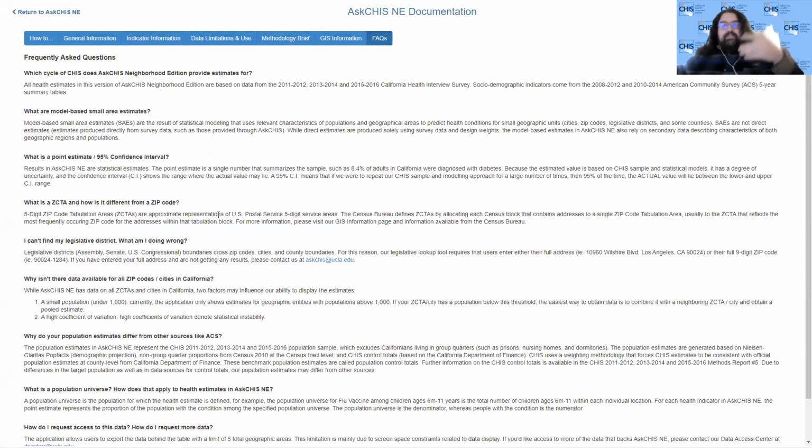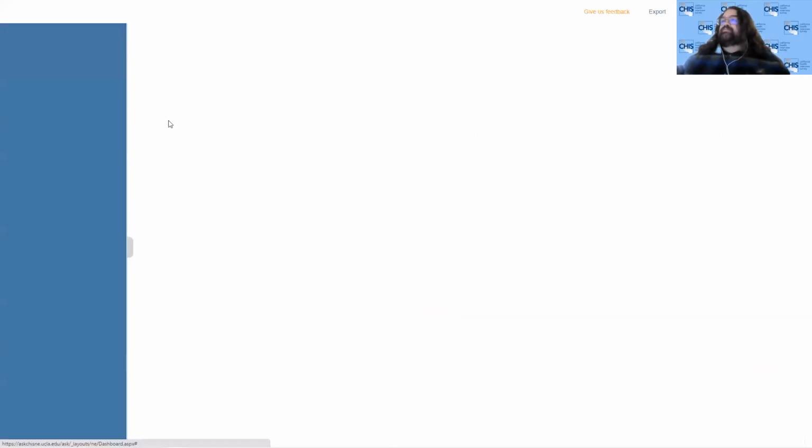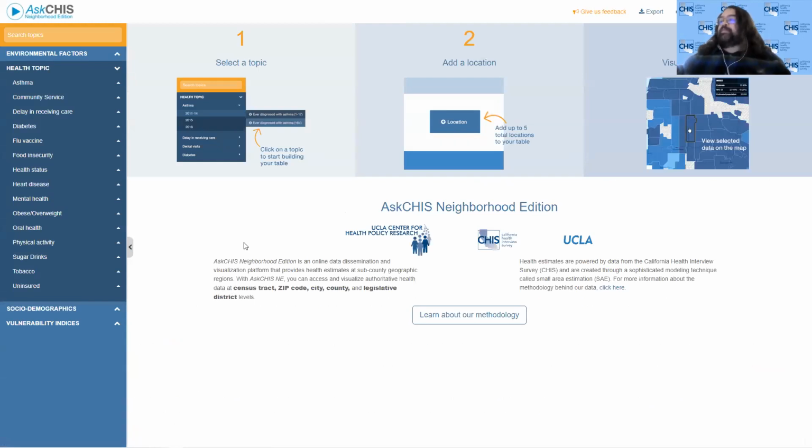If you're going through and you're using the platform and you're a little confused, I highly recommend you come check out the help section. It may help you out. If not, feel free to email us at chis@ucla.edu if you have more specific questions that this section can't answer. Back to the main platform.